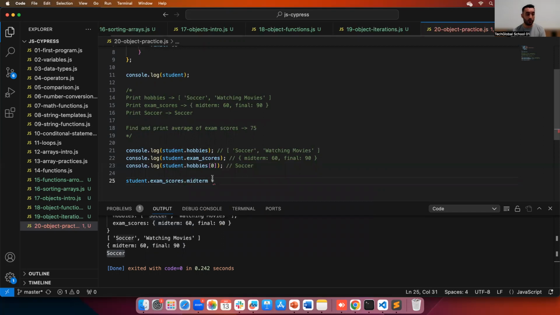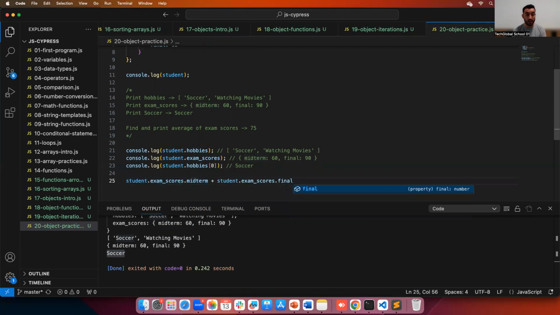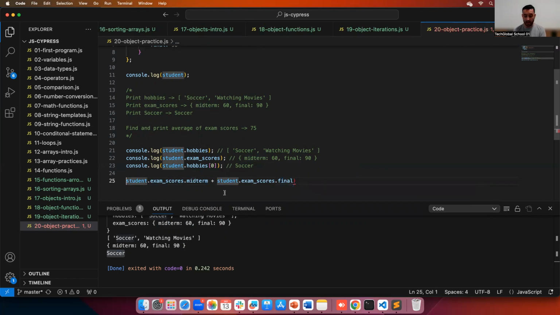And then I would like to do a plus here. I want to do the same thing with the final. So here is our final. And what I want to do overall, after I find the sum, I would like to take this in a parenthesis, because if you don't do parenthesis, division takes priority. First, it divides final by 2, then finds the sum with the midterm. You may get a wrong answer.